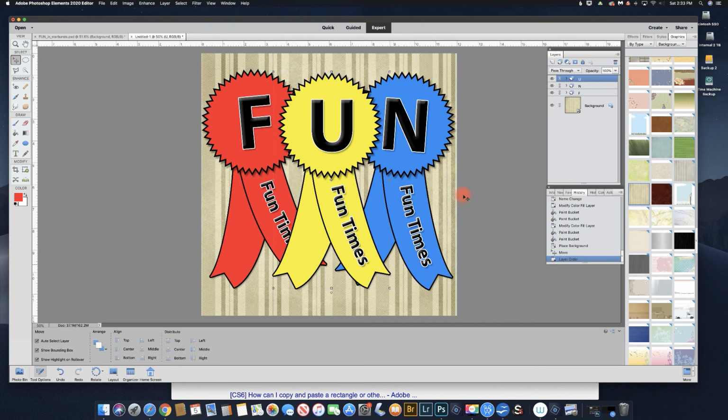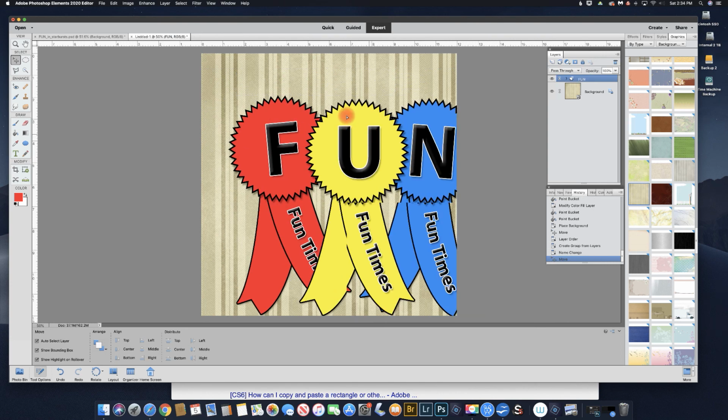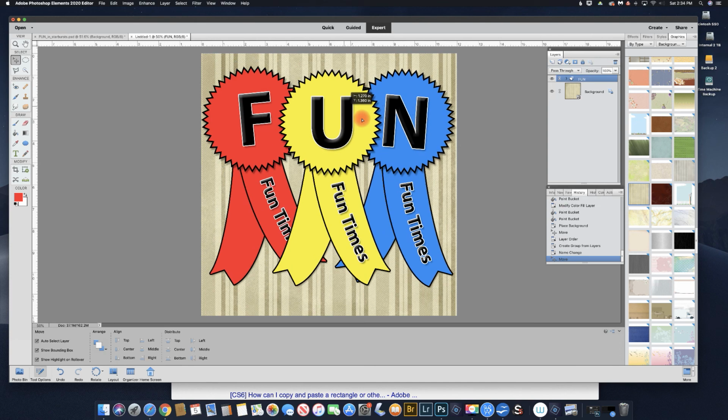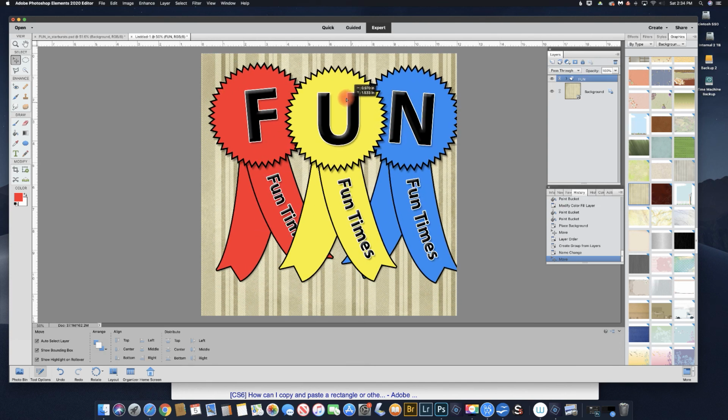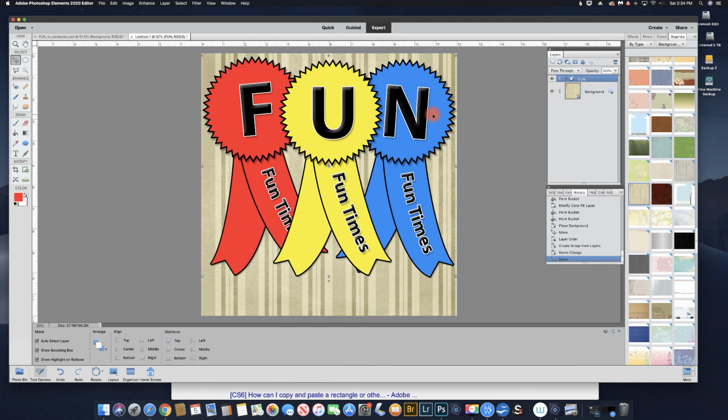If you want to move them all, if you're fine with it the way it is and you want to move them all at the same time, just select all three and put them in another group. Name that group Fun. And now you can move them all as a group anywhere you want. So that's how you can build this graphic from scratch. And you can use that anytime. You can use these same principles to build other graphics as well.